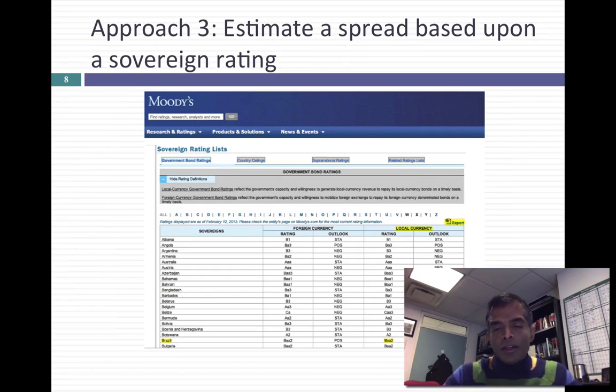And remember what I said, there are 2 ratings for every country. There's a foreign currency rating and a local currency rating. If you look down the column, the foreign currency rating for Brazil is Baa2, but the rating I'm interested in is the local currency rating, Baa2. So let's say I did not have the first two approaches, that all I had for Brazil was a sovereign rating of Baa2. If I could somehow convert that rating into a default spread, I could use it, right?